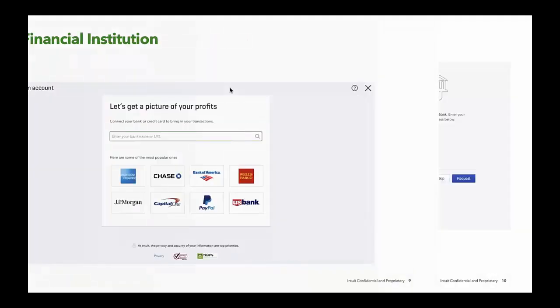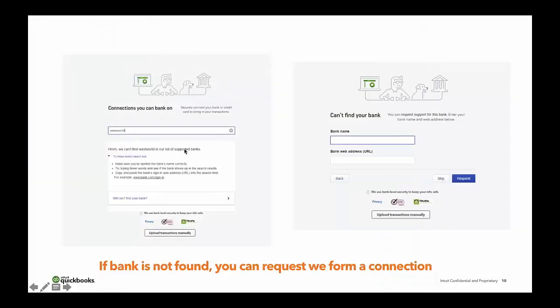If you search and it doesn't find the bank, make sure you're typing the name correctly. Type fewer words. If you start typing a name, sometimes some different options will drop down for you. And again, sometimes just copying and pasting the sign-on address for that online bank account can be really helpful because some banks have a lot of different sign-on pages depending on what type of account you have. If the bank's not found, you can request that we add a connection.